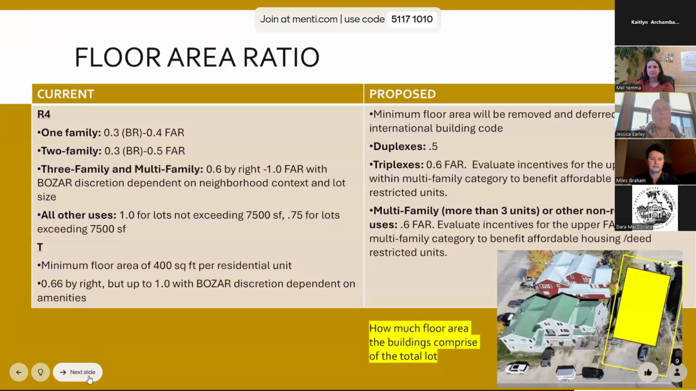And then we would also be removing the requirement for the minimum unit size. Right now we have a 400 square foot unit size for residential units. Instead we would just defer to the International Building Code, which governs the size of residential units on its own. Next slide, please.